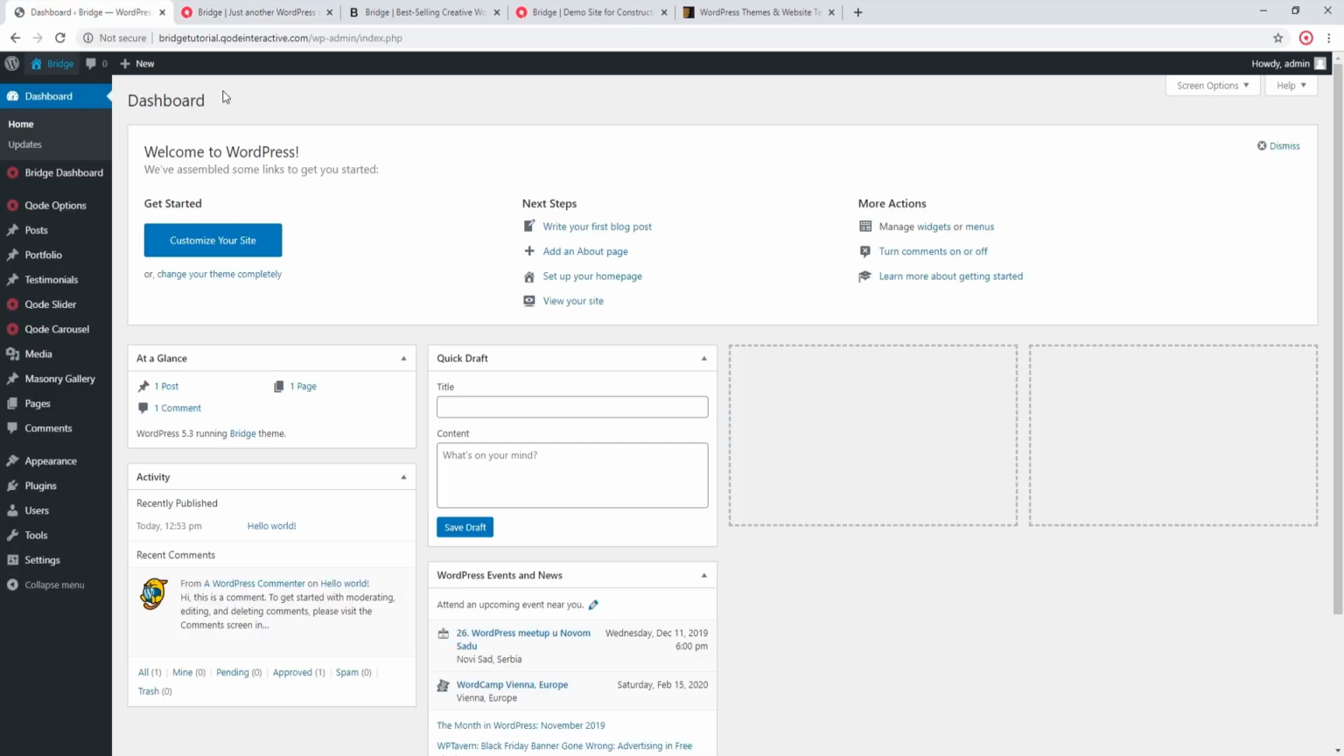Before you proceed with demo import, there are three things that you should do. You should install and activate the Bridge Core plugin, you should register your copy of Bridge, and you should also check your server sources to make sure that they meet the minimum requirements. In order to learn how to do those things, please check out our video on how to register the Bridge theme. These things are very important for you to do because otherwise the demo import might not be successful. So assuming that you have watched the video and performed those three steps, we can proceed with the demo import.